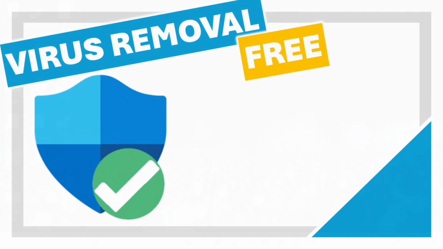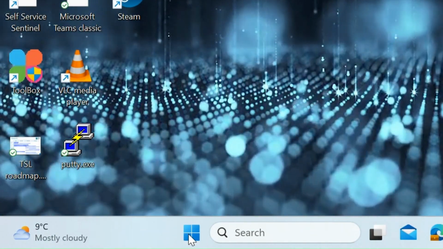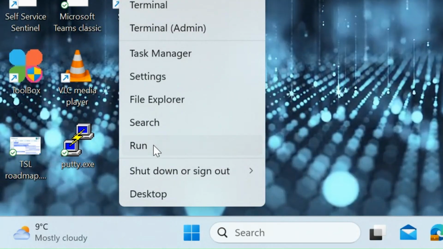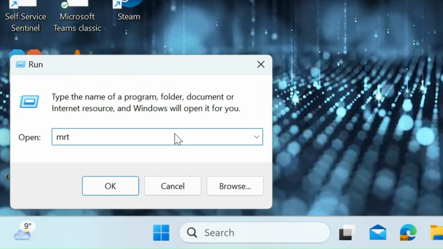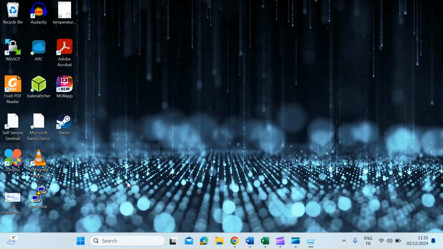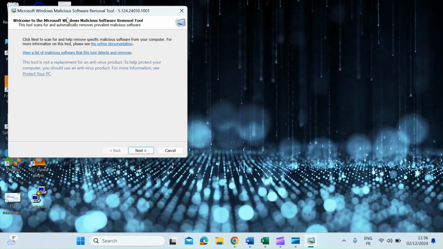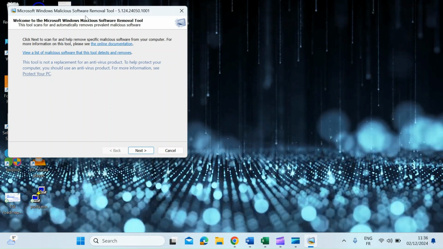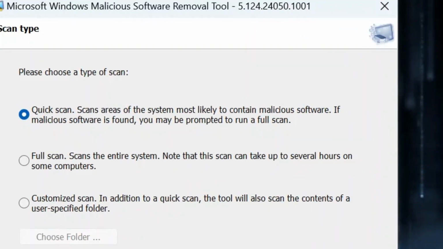So let's get started. The first thing you want to do is right-click on the Windows icon and click on Run. Once you're in there, type in MRT and press OK. And this is going to open up the Windows Microsoft Malicious Software Removal Tool. Click on Next. And then you've got three options.